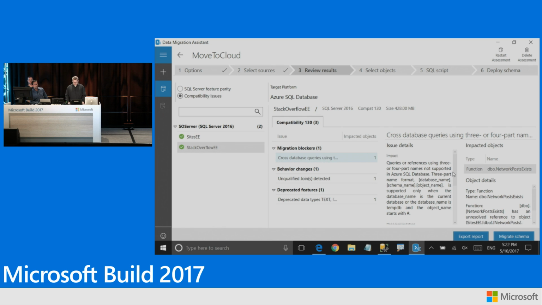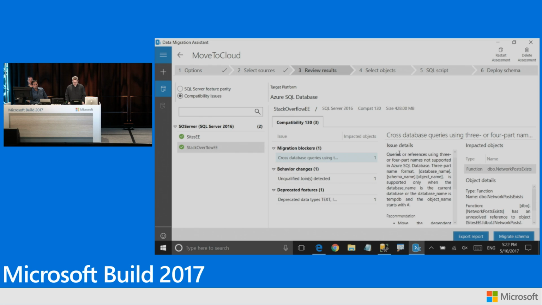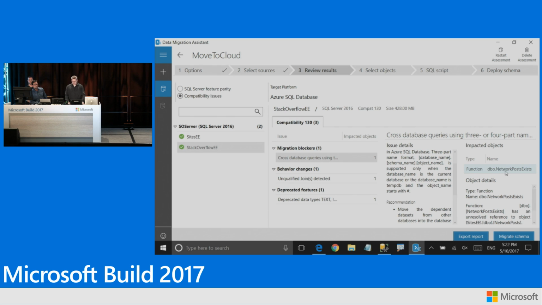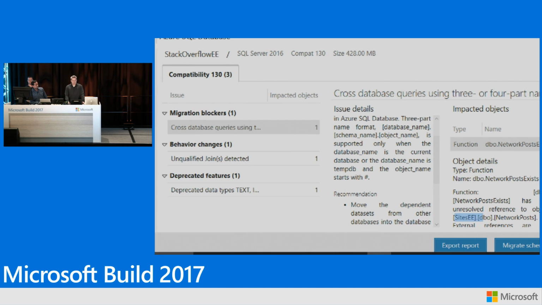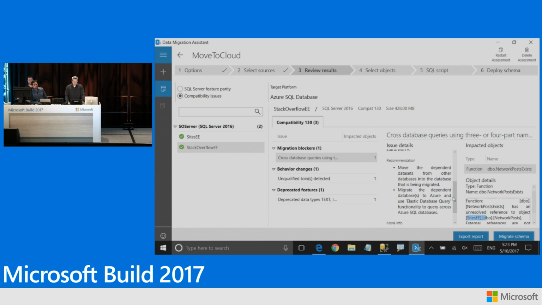Cross-database queries. This is a migration blocker. And as you can see here, DMA tells me that cross-database references are not supported in Azure database. We already know that. But DMA also gives me the exact location where this issue was found. I know it was a function called network posts exists, and this function has a reference to another database, the Sites EE database, and that's the place where the problem is coming from. So now I know exactly where to go to fix this issue. Now the question is, how do I fix this issue? Well, DMA gives me a recommendation. I can either move the table over to my database, which is one option, or I can use a feature called elastic database query.